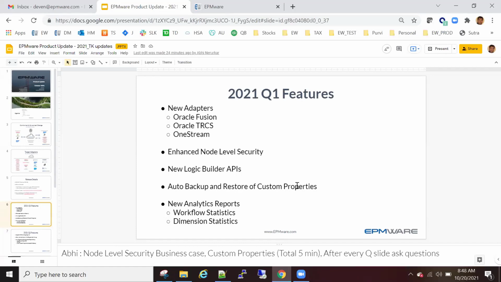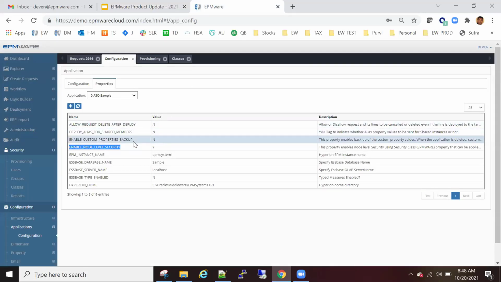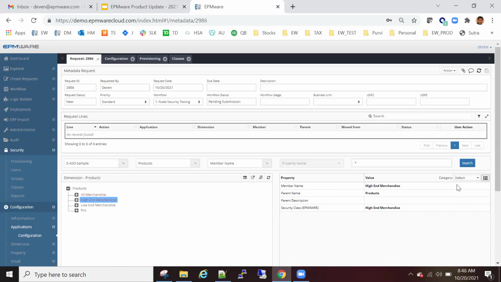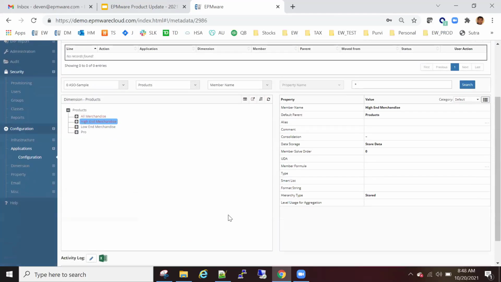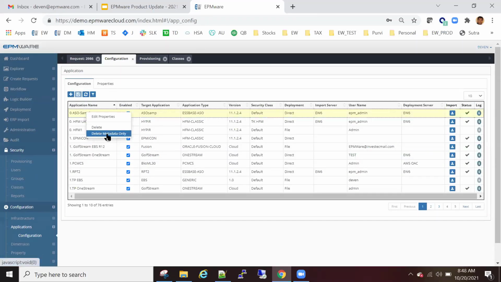Now, auto backup and restore of custom properties. Often we get a requirement that we need to create custom properties on top of, for example, HFM and Planning. If I create custom properties and I'm working on it in my UAT environment and I want to refresh my metadata from the target app, then I will lose all my metadata for the custom properties as well. When you go to the application and right click and say delete metadata only, you lose all your custom properties as well. Going forward, you don't have to.